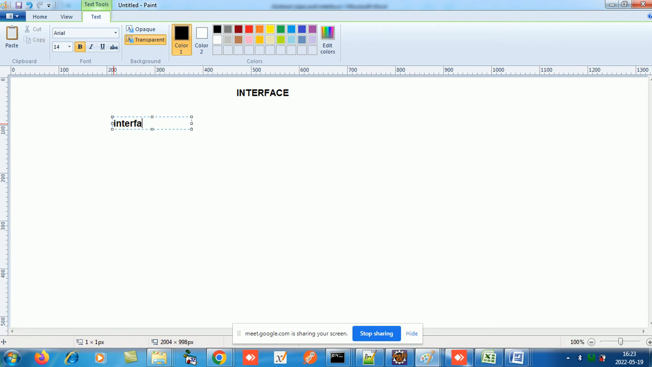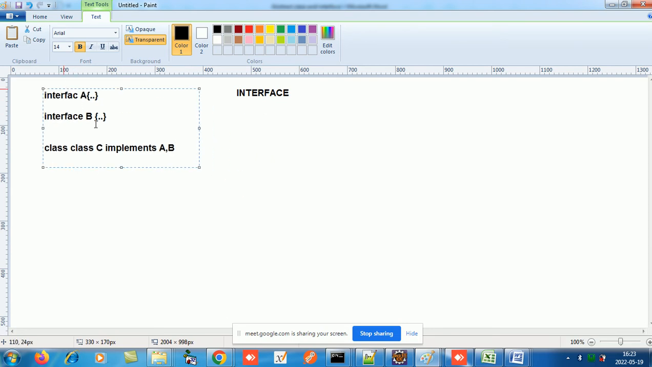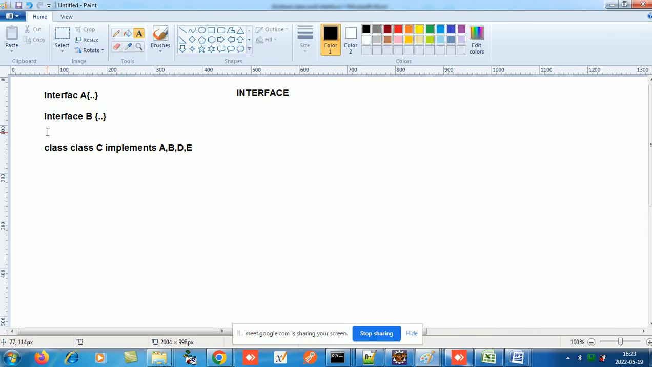Yes, so if I have interface A, something in it, and I have interface B, something in it, this is always possible. Class C implements A, B. Am I understood? Yeah. This is possible, this is permissible. A class can implement two interfaces, multiple, as many as they want. So if there were multiple interfaces, D, E, and so on, they all can be implemented. So if I have four interfaces, I can implement all of them using a class, correct?